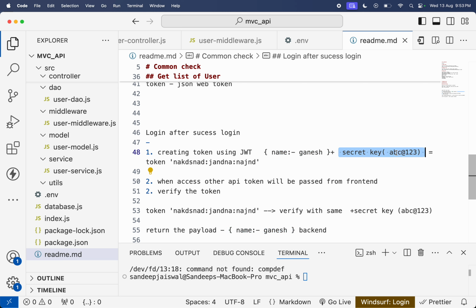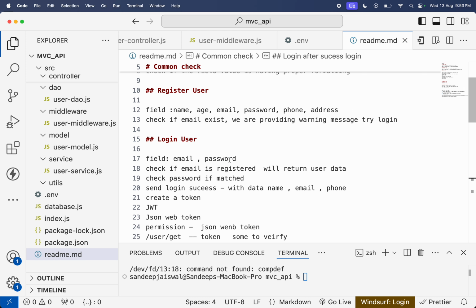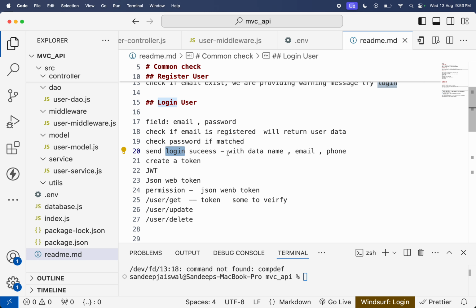We will define the secret key in our application somewhere. With that secret key, it will create a token, and after creating the token, it will attach it to the login successful data. So there will be one called message, one called data, and one called token. Three things will be there. Previously it was only two things: login successful and data. But right now three things will be there: login successful, data, and token.